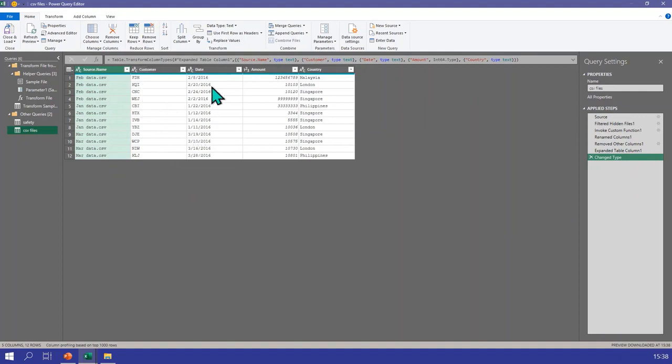If it had just combined the data on 4 columns, you would have lost track of which row belongs to which file. So it has added one more column called source name and it has kept it here. If you just want to change the name, I can call it file. I don't want that thing, I just want the word Feb, Jan, March.